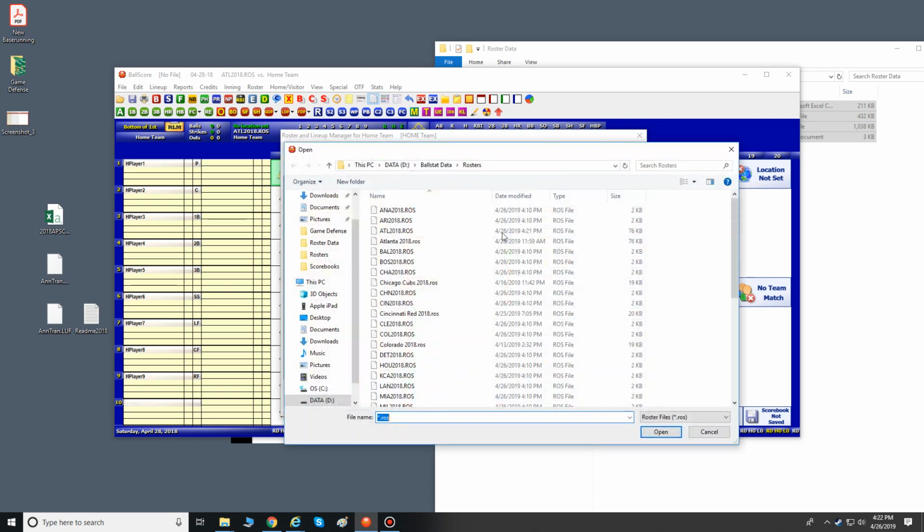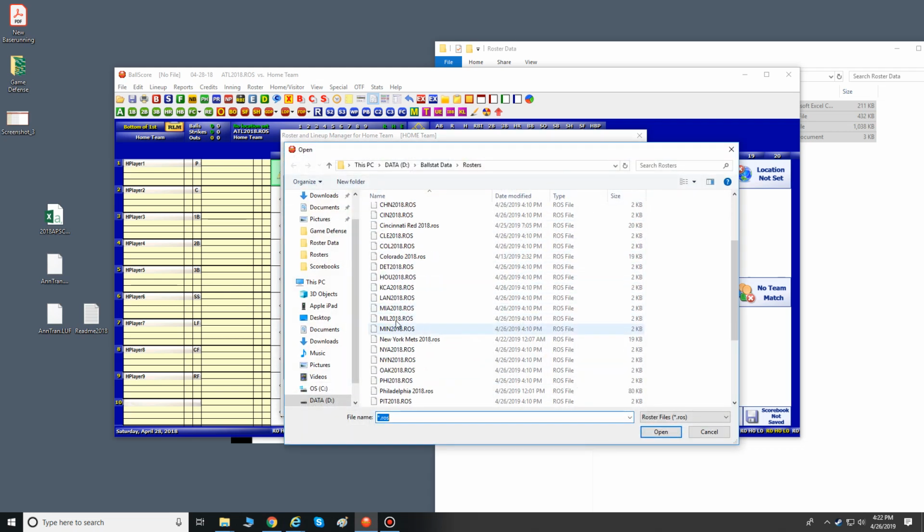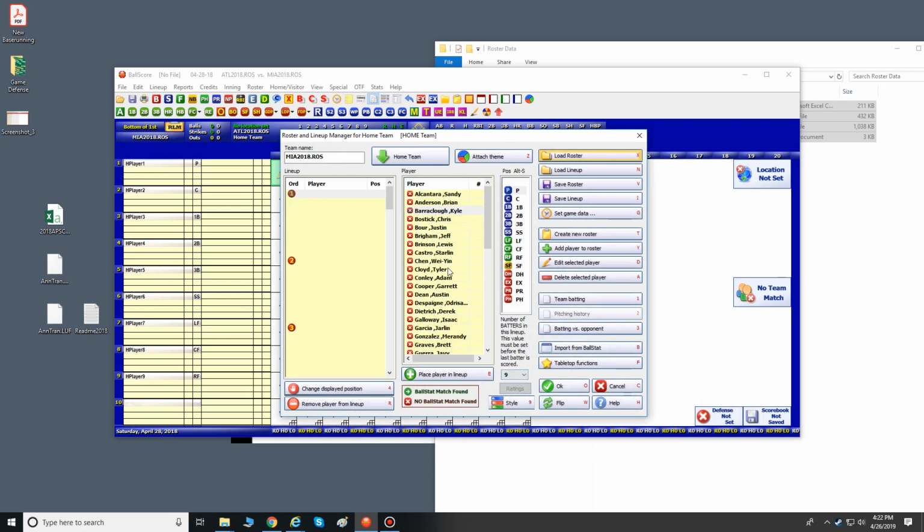So we're going to load the roster. We're going to find the Miami roster, Miami 2018. I'm going to say OK. It's going to pop all those players in there. And it was May 10th. Atlanta was playing at Miami. Good, good. All right. So once I have my rosters in there, I'm now going to go to my tabletop functions again.